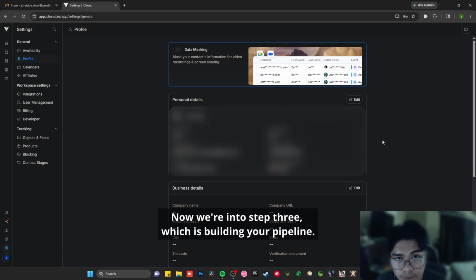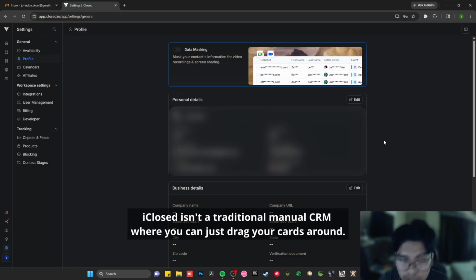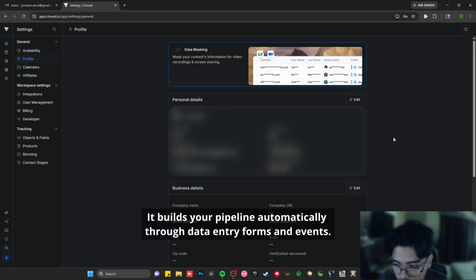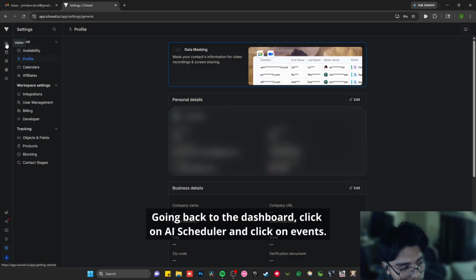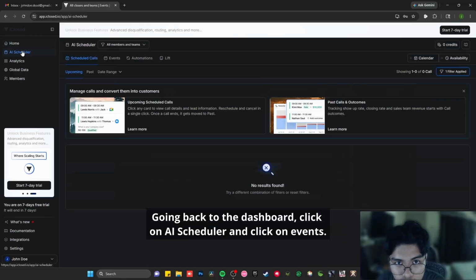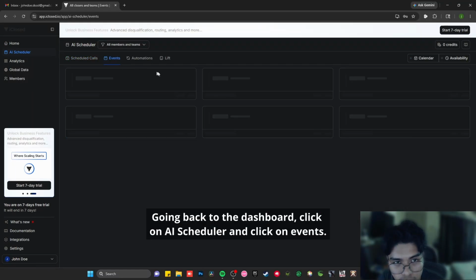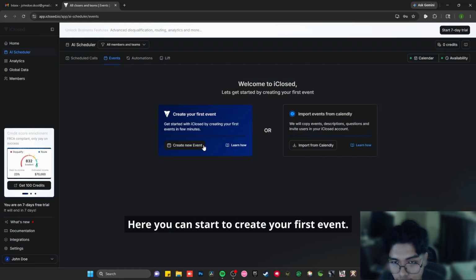Now we're into step 3, which is building your pipeline. iClosed isn't a traditional manual CRM where you can just drag your cards around. It builds your pipeline automatically through data entry forms and events. Going back to the dashboard, click on AI Scheduler and click on Events. Here you can start to create your first event.